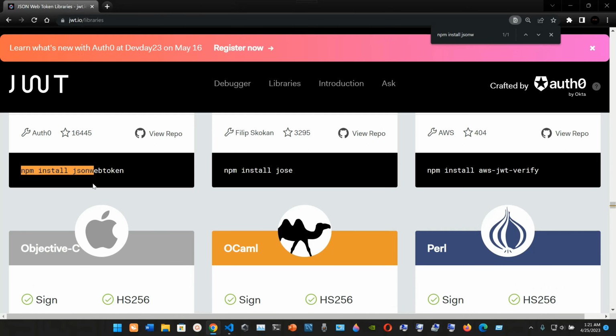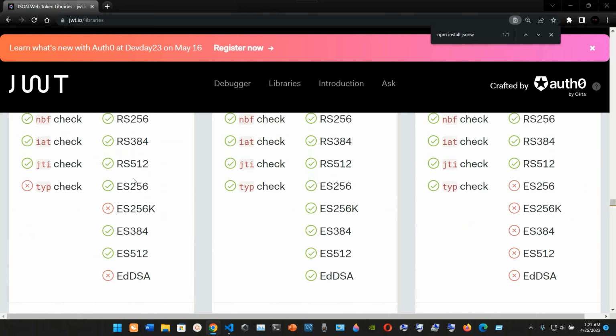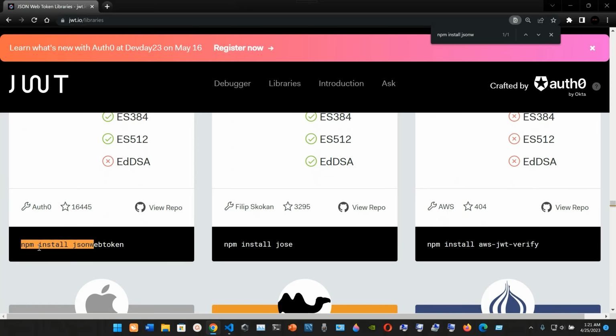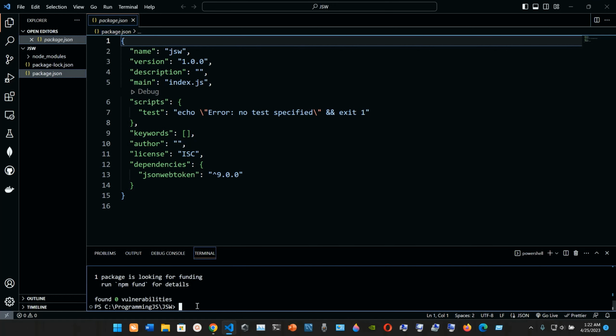So as you can see in the library, you just press Ctrl F and you look for it. So it's gonna be in this part in Node.js. So we have the npm install JSON Web Token. It has to be the whole word, not just JWT, but JSON Web Token. So let's see. Okay, it has been installed.